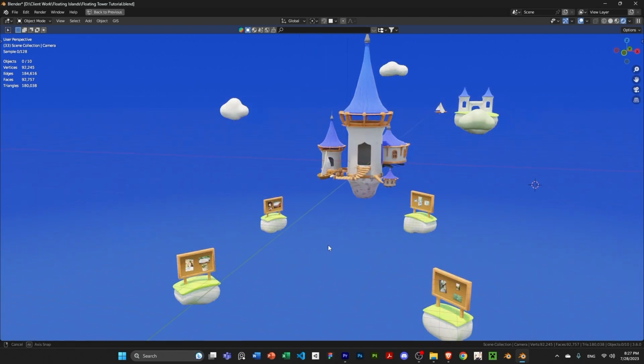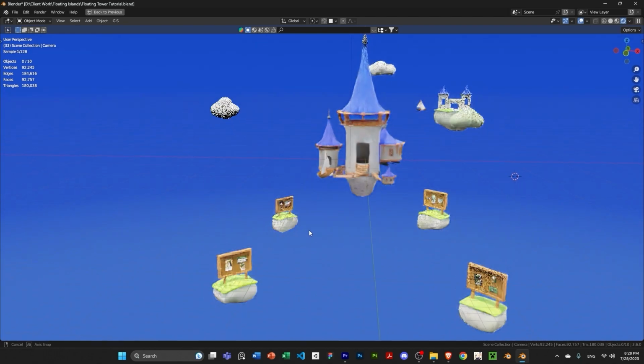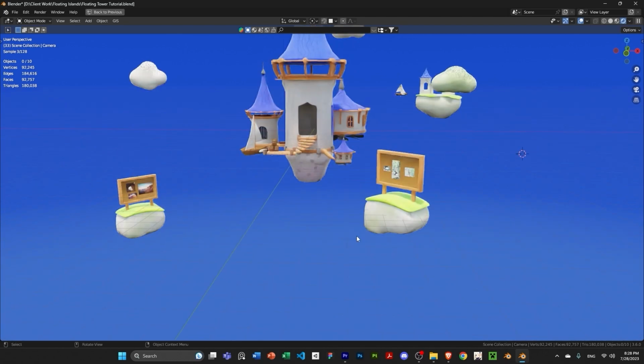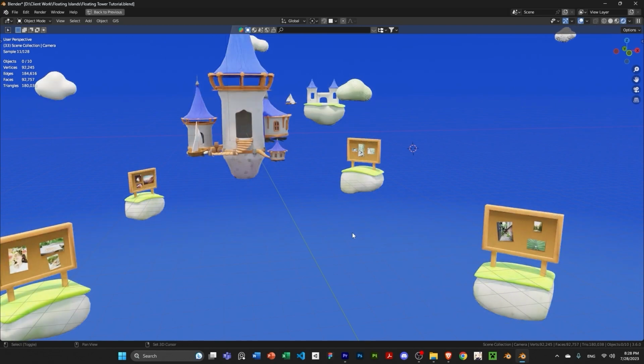So, I'll let you know when that comes out, and I hope to get that out before the end of the year. So this is fairly basic right now, but it should be enough to get you started if you want to create your own models.